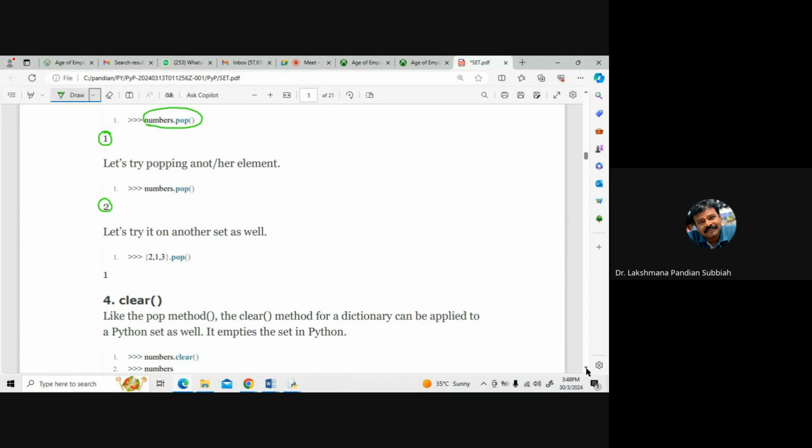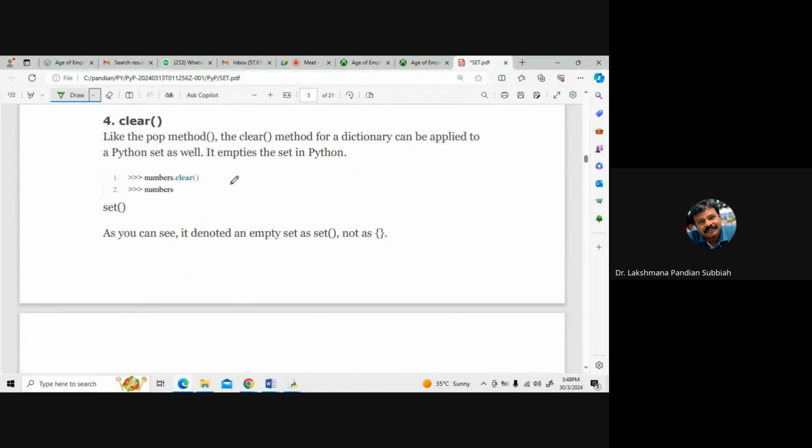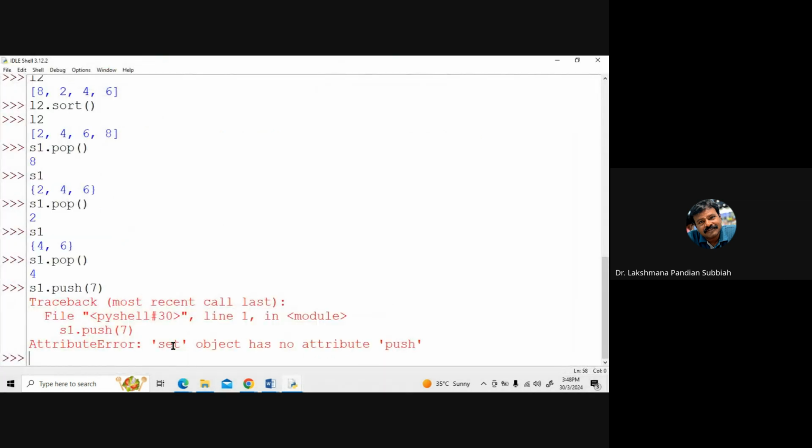Now we have clear for the total set. The set reference remains available with an empty set. Clearing means all elements are cleared. So here we have S1 dot clear. Clear means that all elements are removed, right?